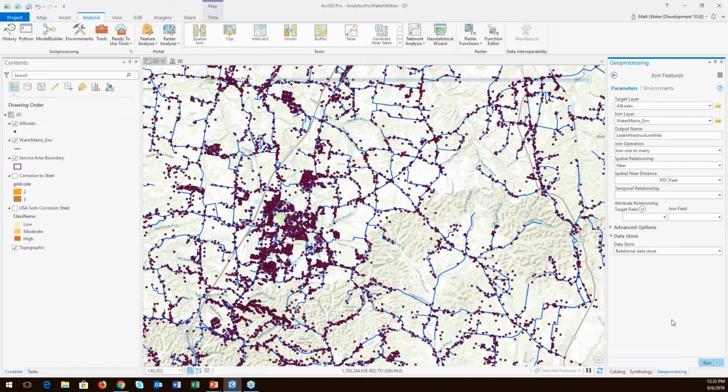Connecting thousands of features to thousands of other features, or even millions of features, is much faster now using technology that can break down those data sets and work on them faster. And that's what Geo Analytics Server is all about. So I'm not going to run this tool. I'm going to just go back to Insights now and do a little bit of deeper exploration now that I've got smarter leak data.